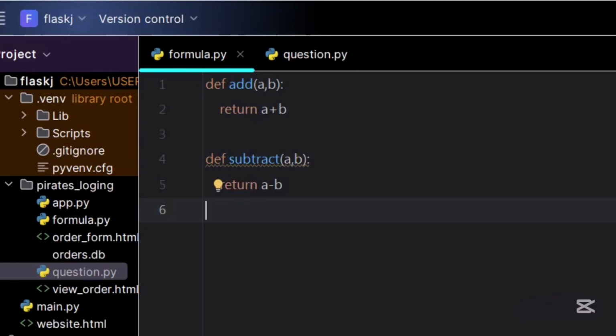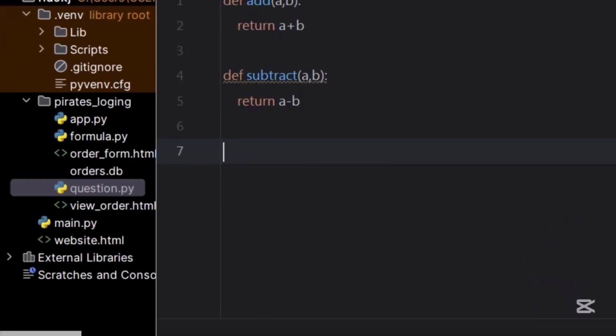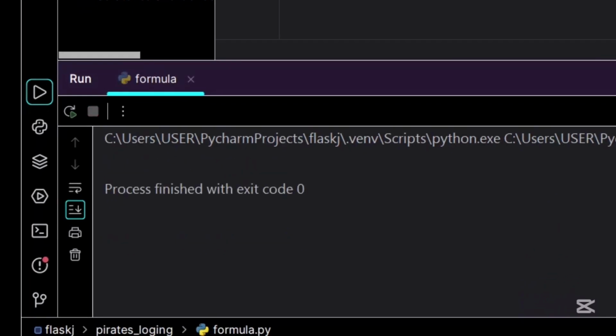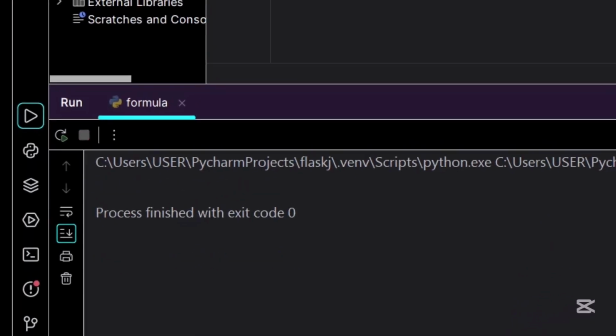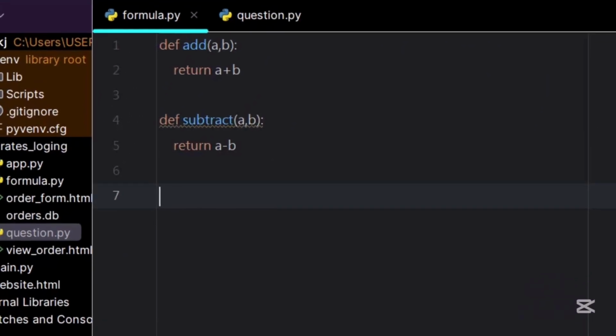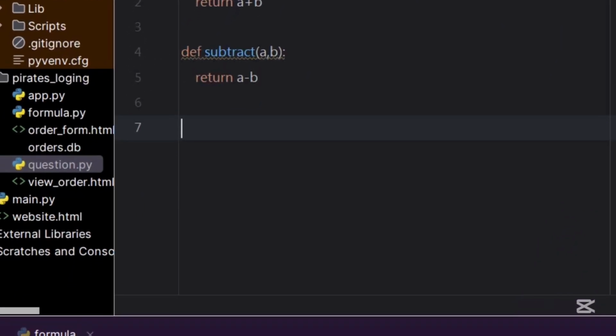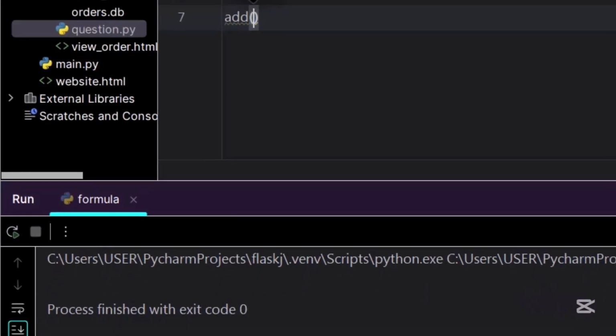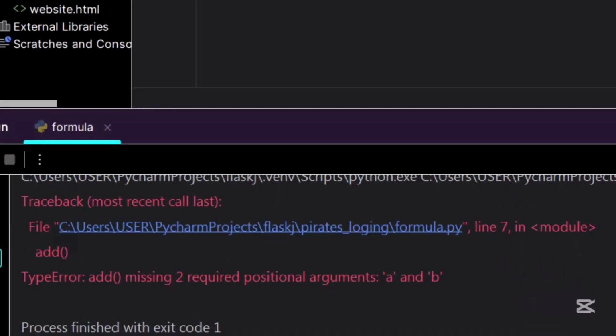Okay. Now that we have this, let us say this is for a cheat or a calculator, something like that. We're going to be printing, because if we run this code like this, nothing will happen. It cannot work unless you call the function, but you cannot call a function without putting a parameter inside. What do I mean? Let us say now I call the add function. You see, it requires two positional arguments. That means I'm going to have to put digits inside, like 1 and 4.